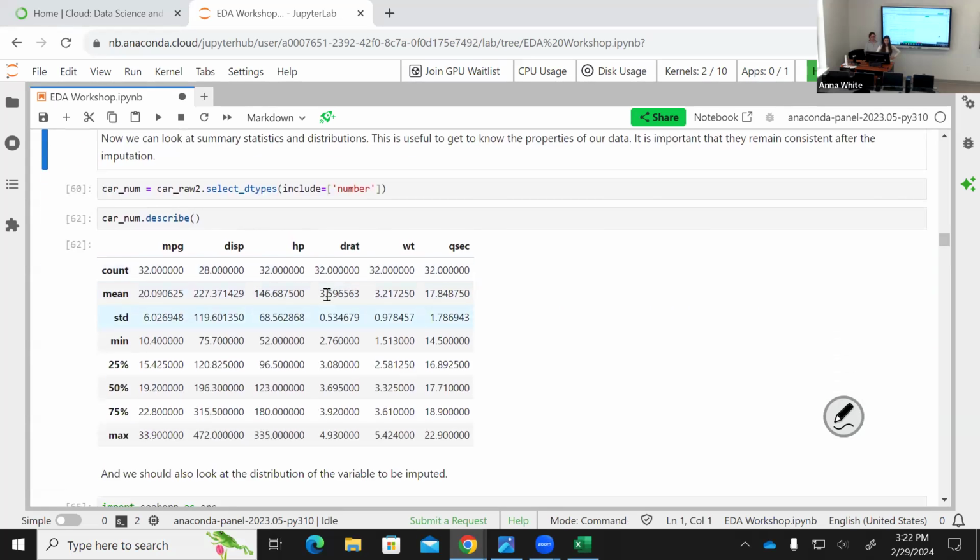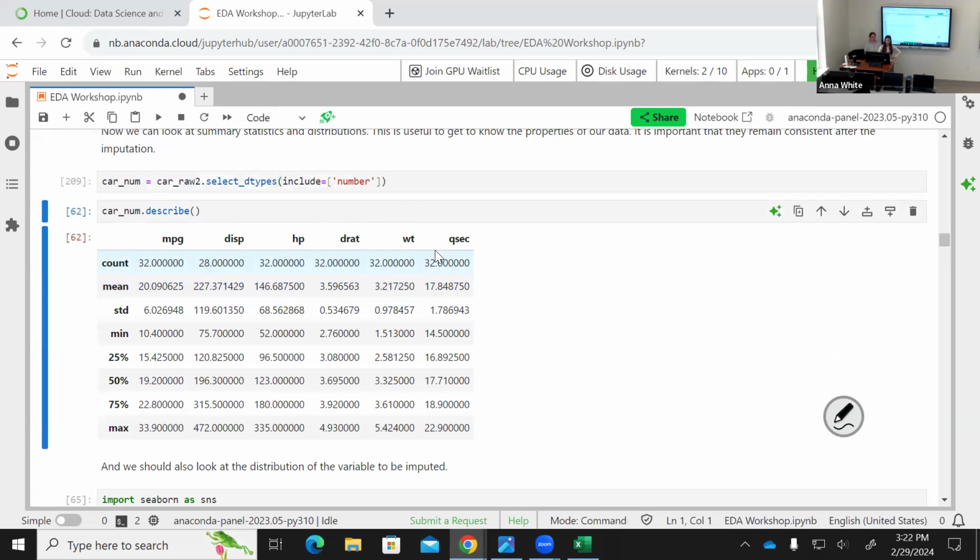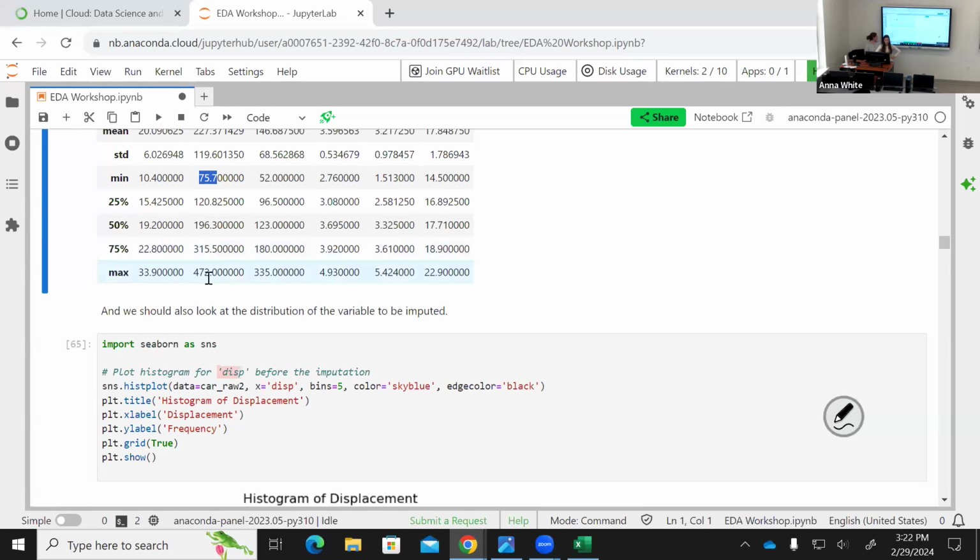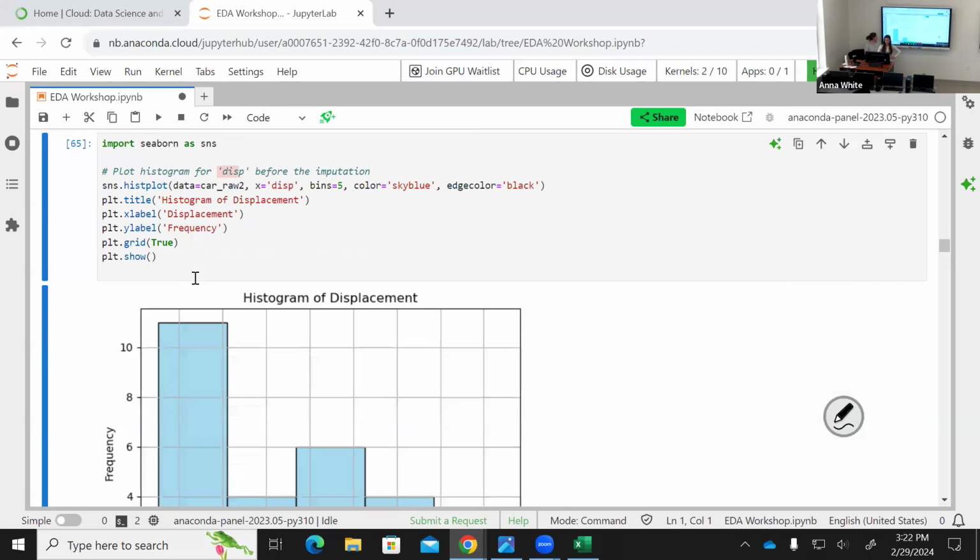And then we read that again, and we want to describe our data set to look at the properties of our variables before the imputation. So we're going to be looking at displacement, which is the one that had the missing values. We see, for example, the count, we have 28 values. We have a mean of 227, standard deviation of 119, and minimum value of 75, and so on. So we do want to keep this the same after we impute. And this is why doing this is relevant.